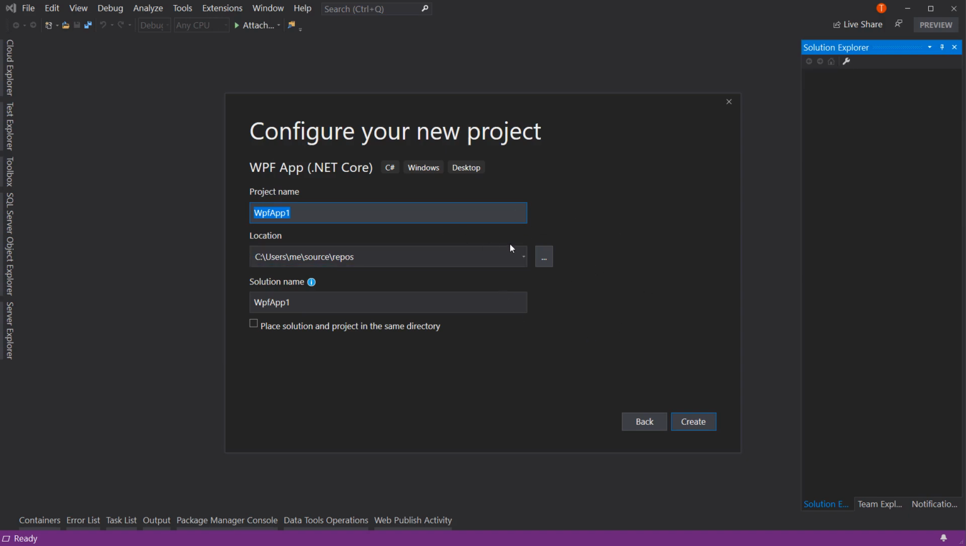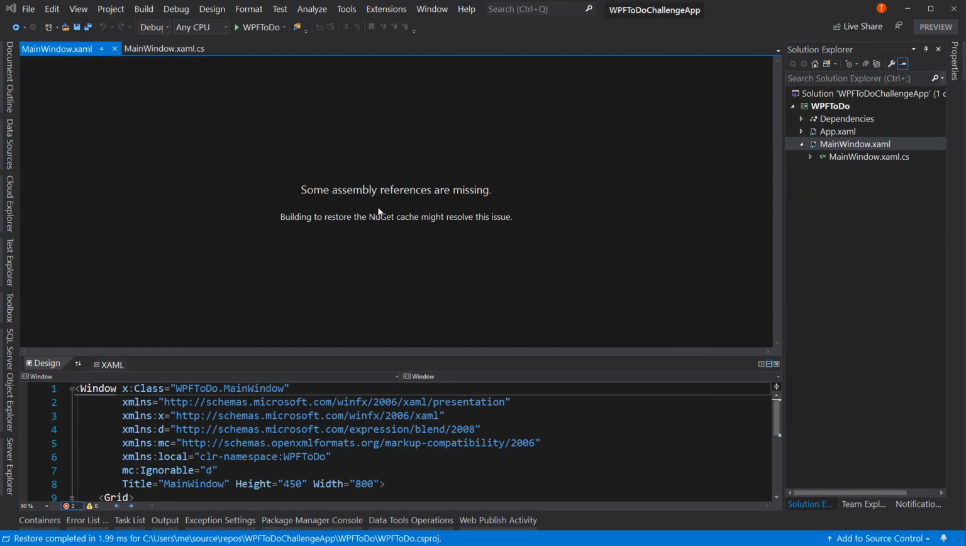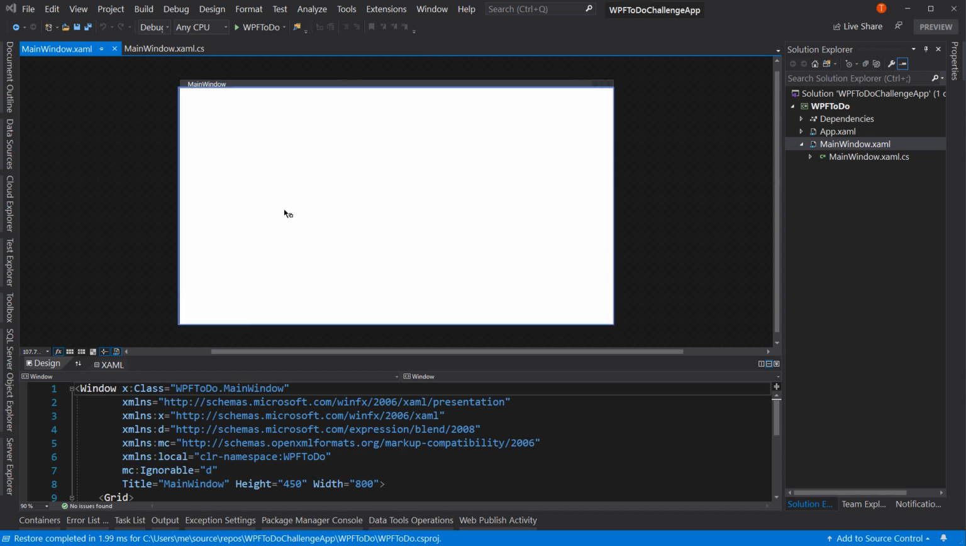So if you instead want to do a .NET Framework, the changes will be minor, and as far as our code goes, I don't think there's anything that will change, so that should be fine. Let's call this WPF To Do, and we'll call this the WPF To Do App Challenge, or To Do Challenge app actually. Hit create. And so once this loads in, we have our WPF application.